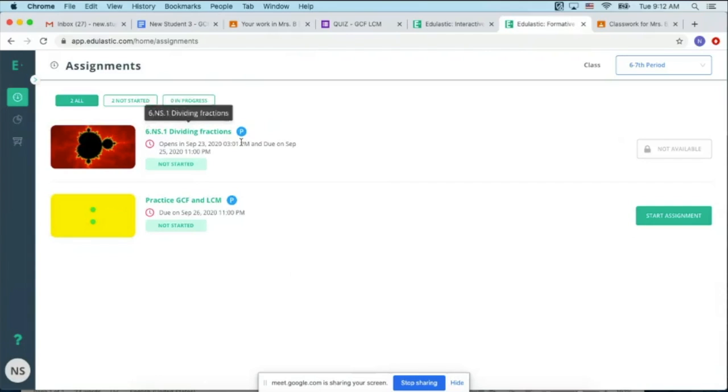This first assignment is about dividing fractions, and if you look, it says that it opens on September 23rd at 3 o'clock. So it opens tomorrow at 3 o'clock, which is fun. That means that you can begin on it then. And then there's another one that's already open. See, it doesn't say when it opens, so it's already open, and you can go ahead and practice that now, and you can click this green button over to the right that says Start Assignment.